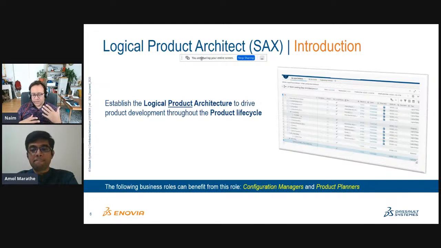In some organizations that have these kinds of architects, they sometimes call them configuration managers or product planners, and they do exactly the same, but with different business role naming, such as planning the product, or those managers who are working on the configuration of their products.